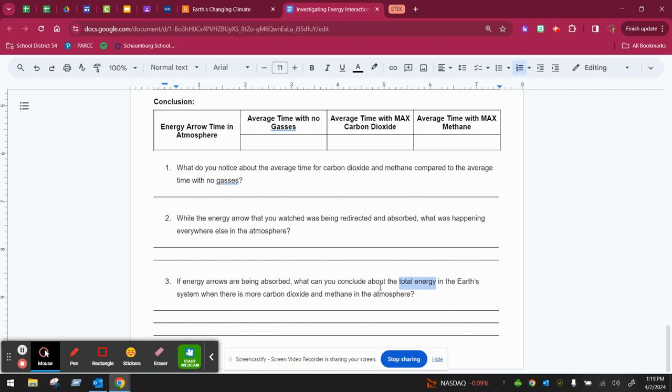Do you think that total energy is increasing? Do you think the total energy is decreasing? Or do you think the total energy is staying the same?